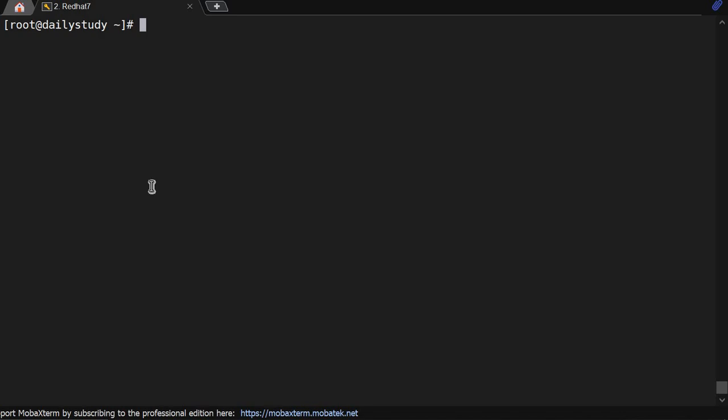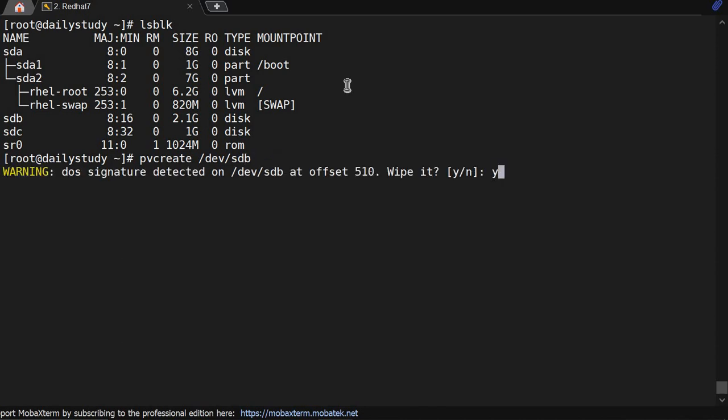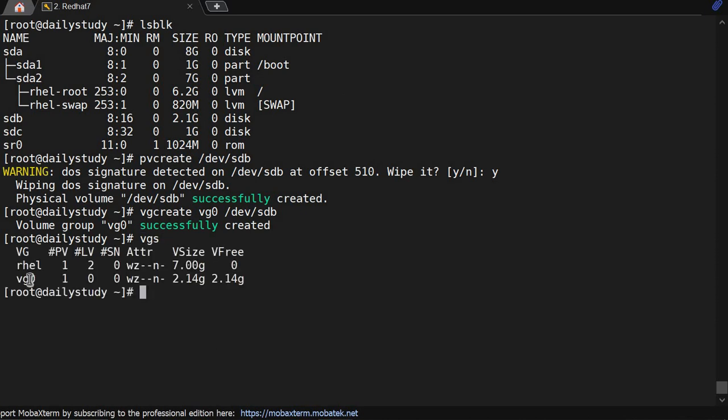In our previous video, we deleted the LVM. Again, let's see lsblk. Then pvcreate /dev/sdb. Then vgcreate vg0 from /dev/sdb. With vgs, you're able to see the VG is 2.14 GB.